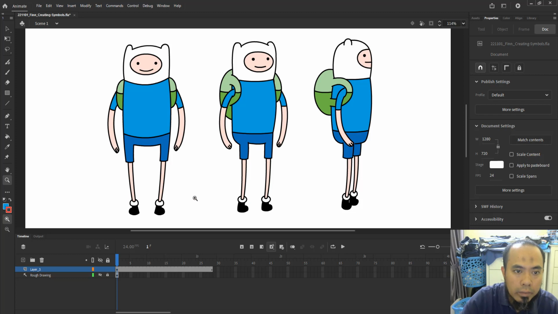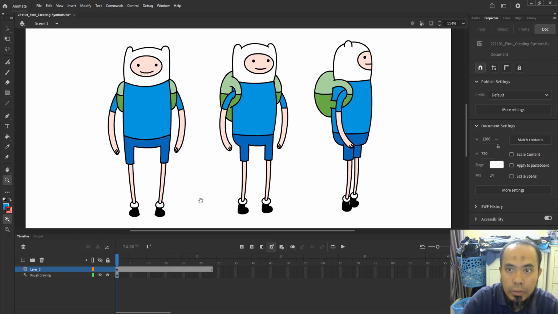We have our drawing here of all the three views: front, 3/4, and also side. In order for it to be animated properly using tweens in Adobe Animate, you will need to turn the drawings into symbols, and that's exactly what we're going to do here.